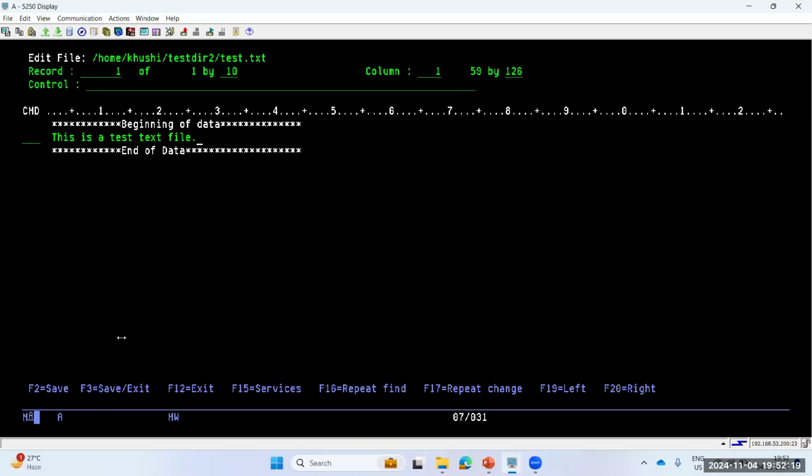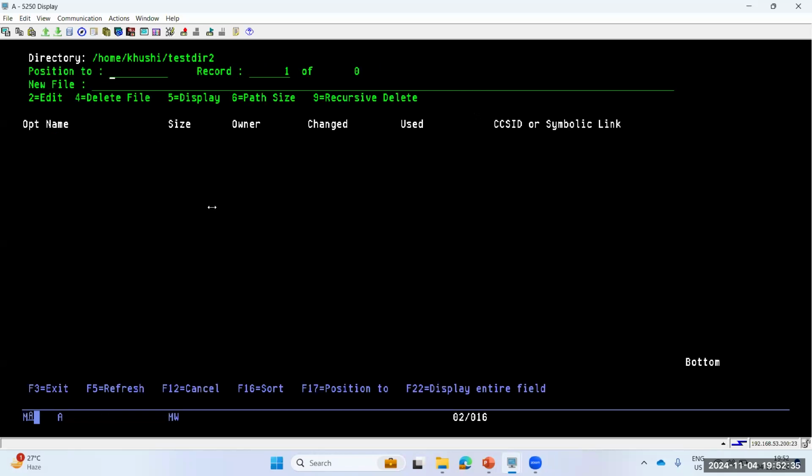As I pressed F2 right now, the data has been saved in this file, and we can still edit this file further. But if I press F3, I will save this file and also exit from it. So now if I press F3, we have exited from the file and the data is also saved. Here I will do F5 to refresh. Then I can see this test file is now visible.